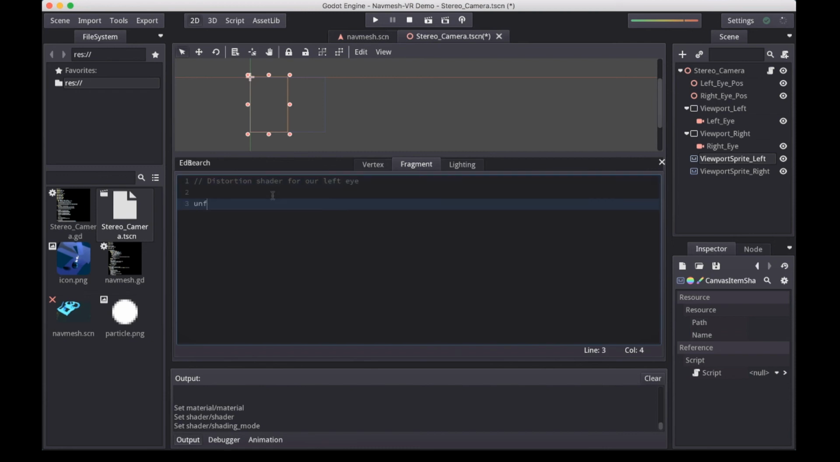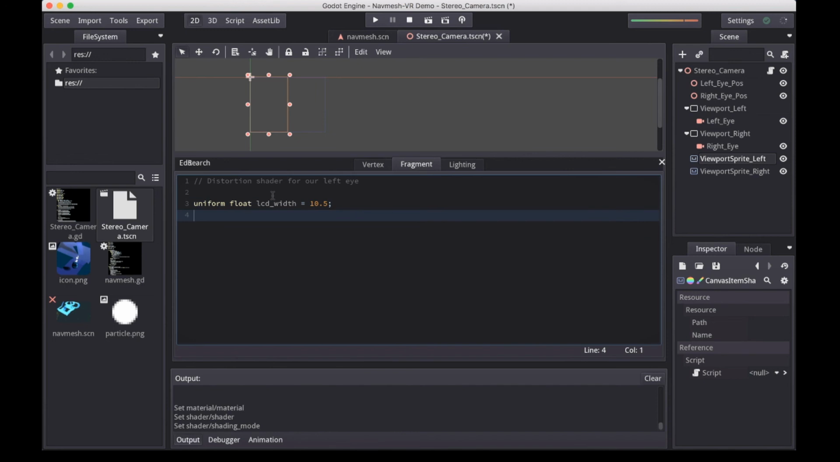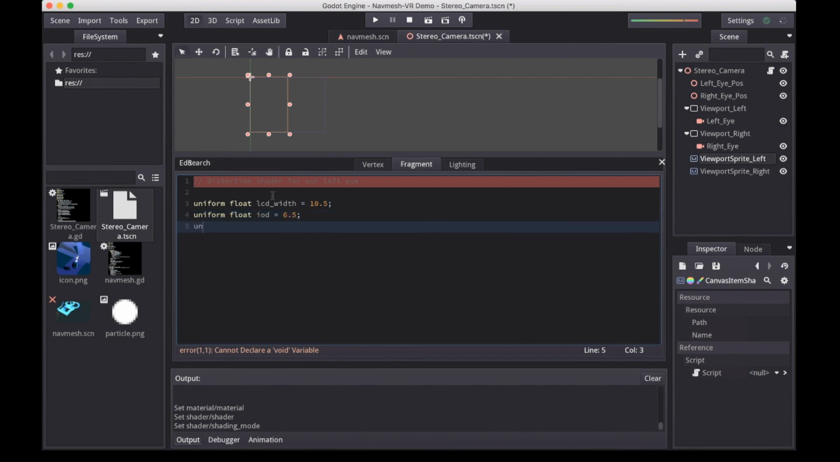We're going to start with a few uniforms because we need to provide some parameters to this. The uniforms allow us to eventually set these variables from outside, but for our starting point, we are going to use the same defaults as we had when setting up our actual camera before, which are my iPhone 7 values. So we have our LCD width, we have our IOD, and here's our first new one, which is the first of those two constants.